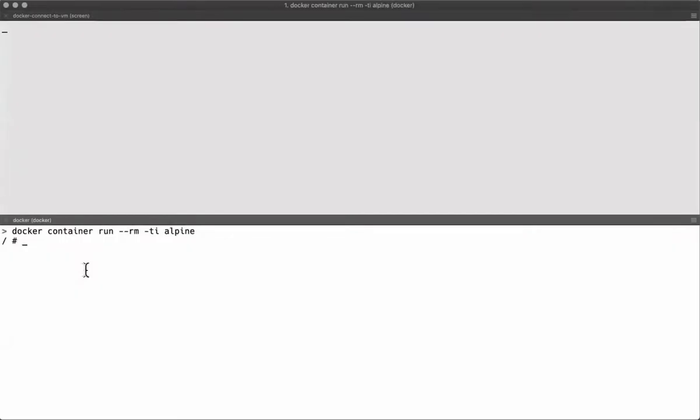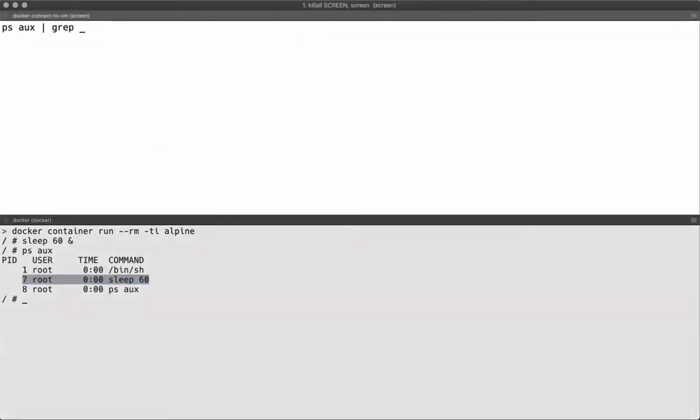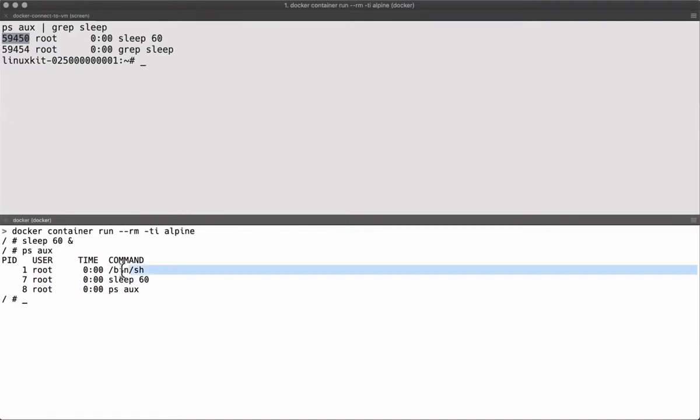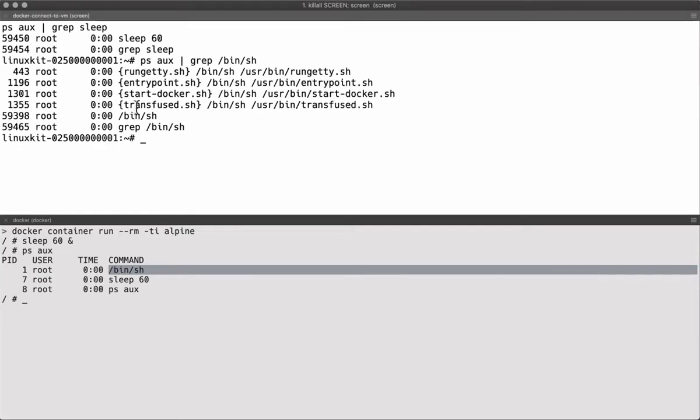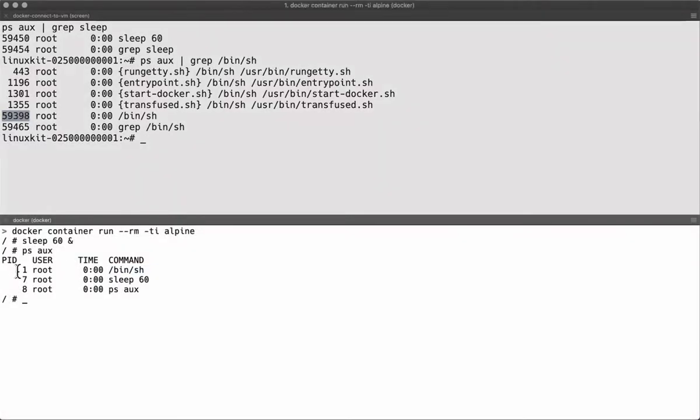Now I'm going to run sleep for 60 seconds, but throw it in the background. If I do a ps from inside the container, it looks like that sleep is process ID 7. That sounds like a pretty low number, and it indeed is. But on the host machine, sleep really has process ID 59,450. In fact, this bin shell, I'm going to grep for that now. That process, there are a couple others Docker is using, is 59,398. But inside the container, it's only process ID 1.